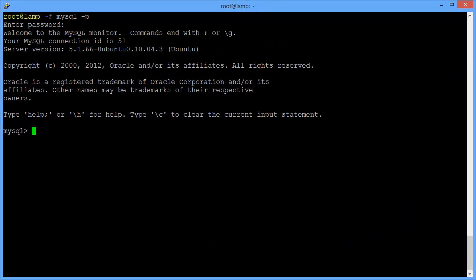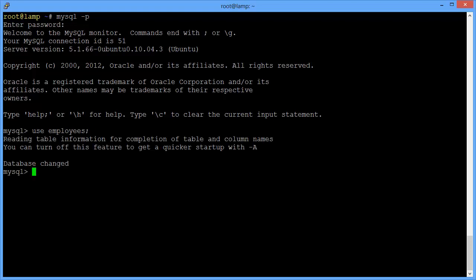Hey there, just wanted to show you a potential pitfall when using the MySQL client. Okay, so we've fired up our turnkey Linux virtual machine and we've logged into it and we've got MySQL running. So let's use a database. Let's use the employees database, since that's the source of all the examples in the SQL tutorials. And there we are, the database has changed.